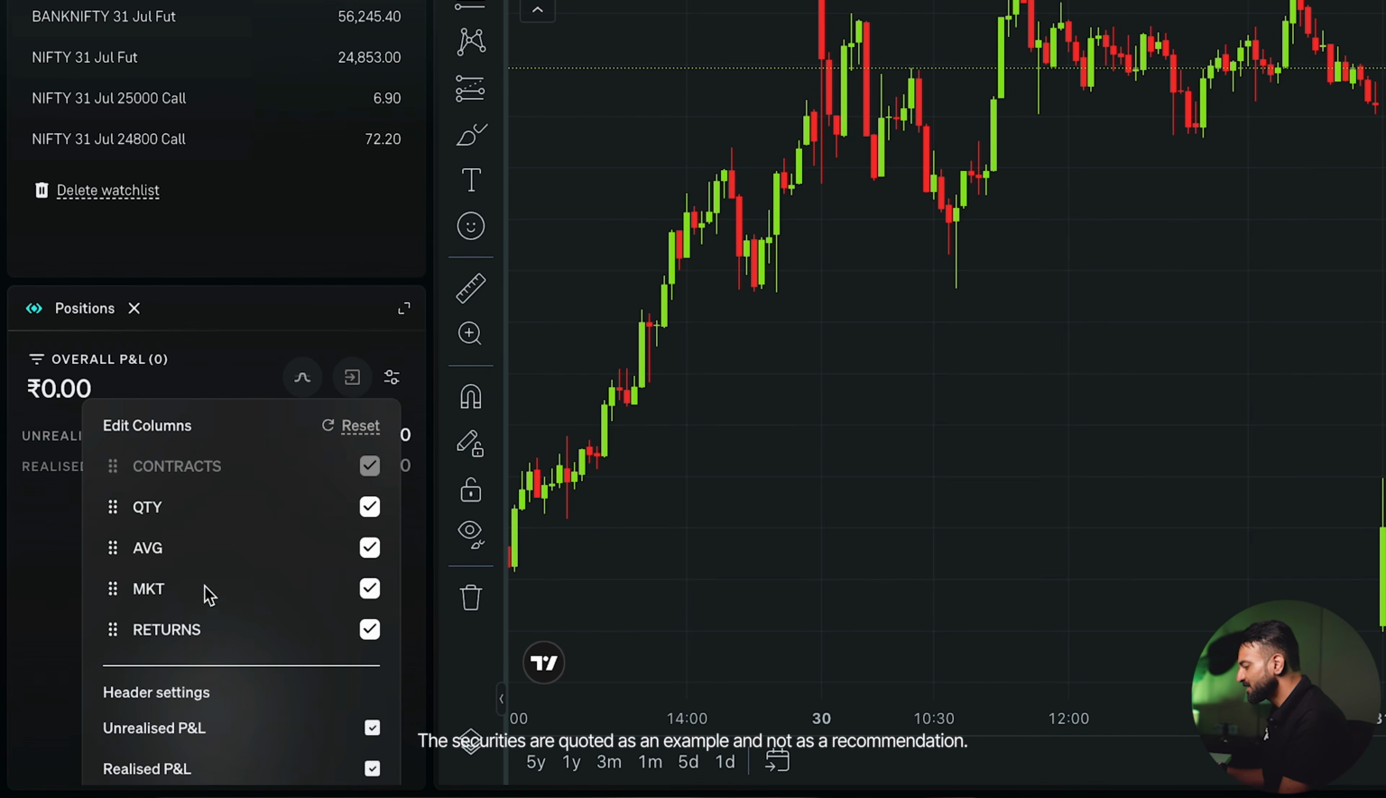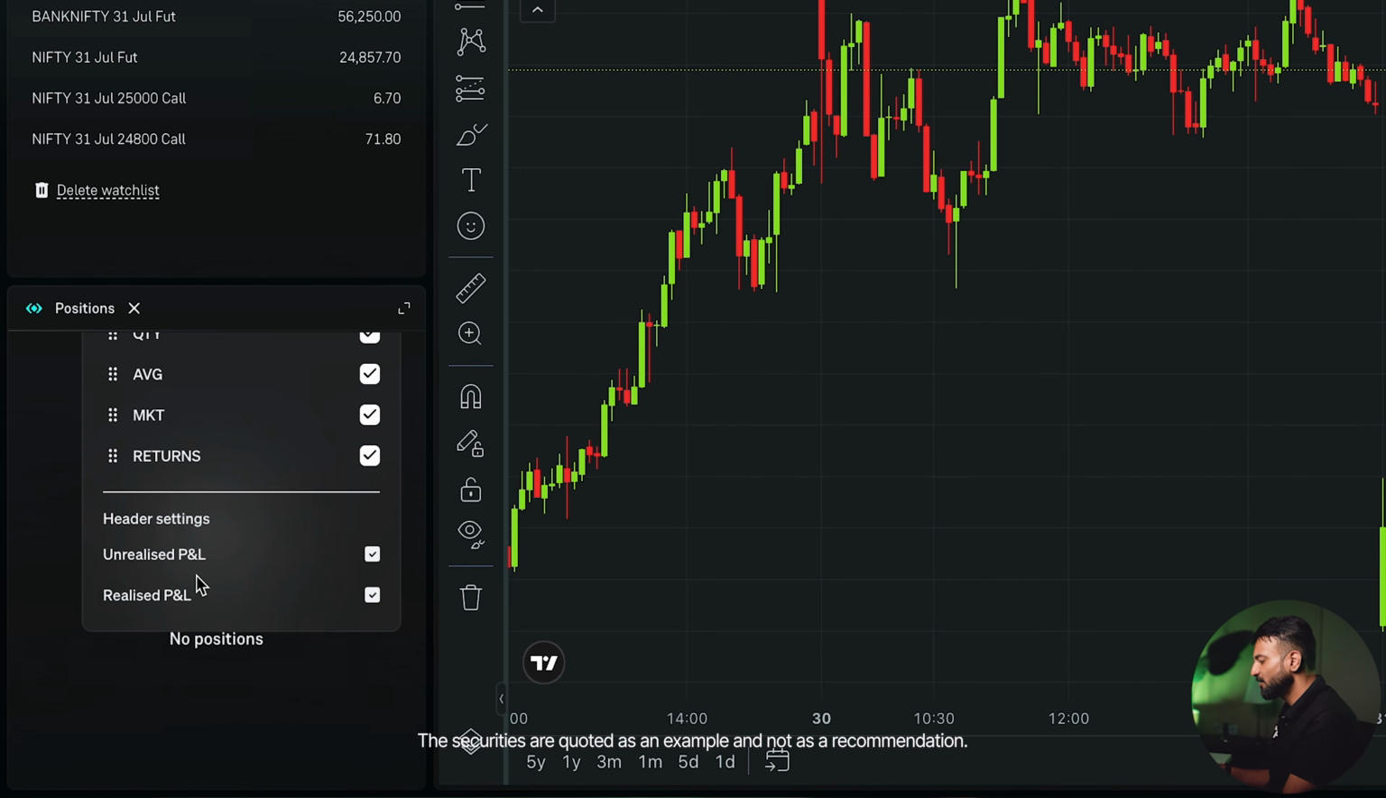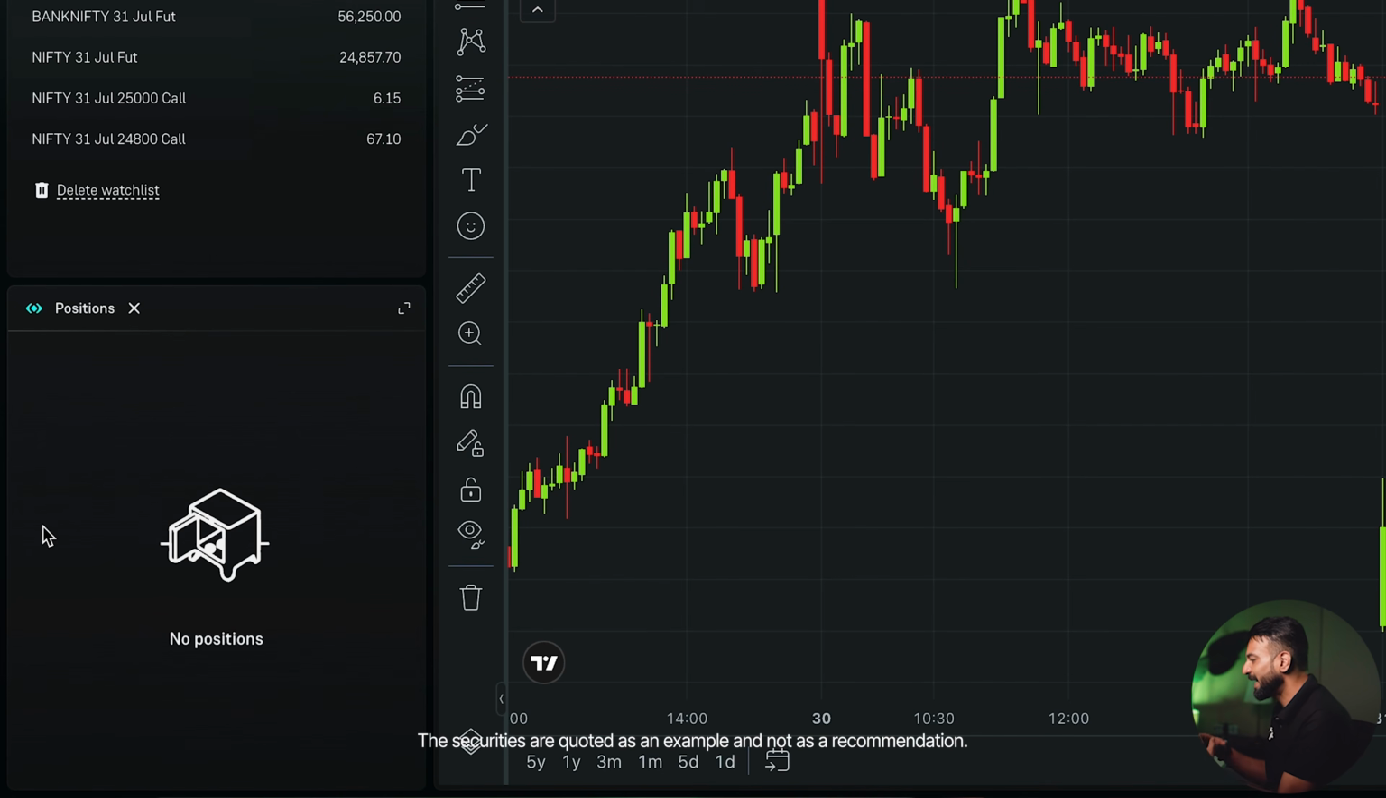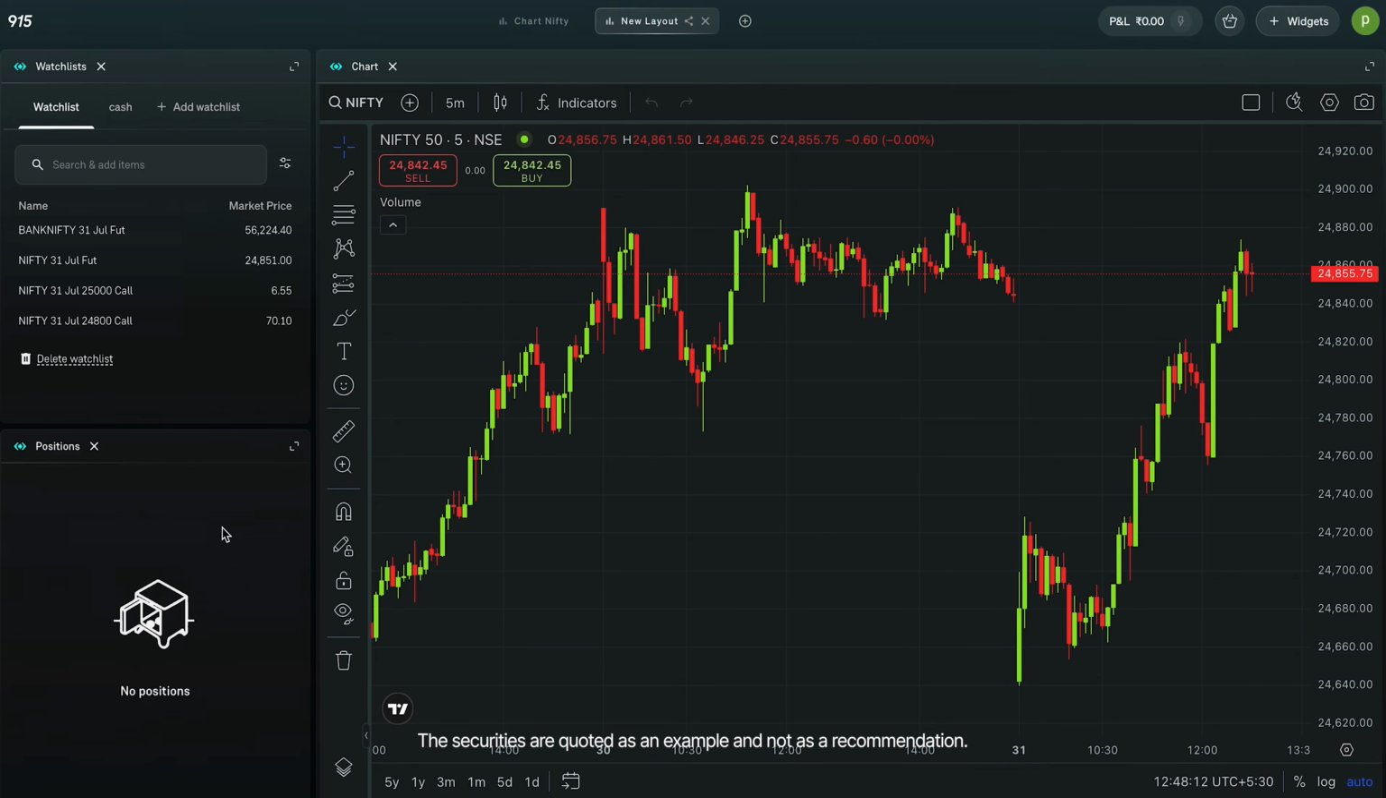So again, similarly, you can edit your columns. What is my quantity? What is my average price? Market price? Everything you can see. You can see your unrealized PNL, your realized PNL. So once we get into the actual trading part, that is where we are going to see the positions coming in, orders coming in. So stay tuned, guys.